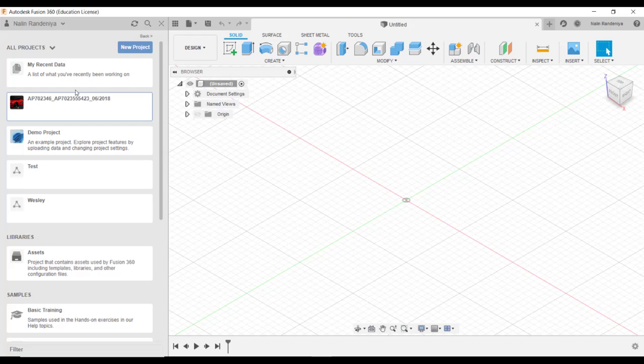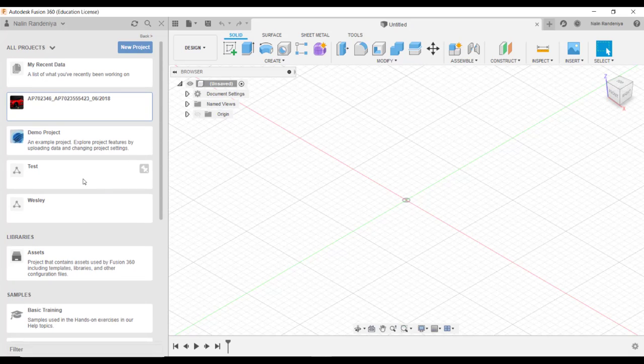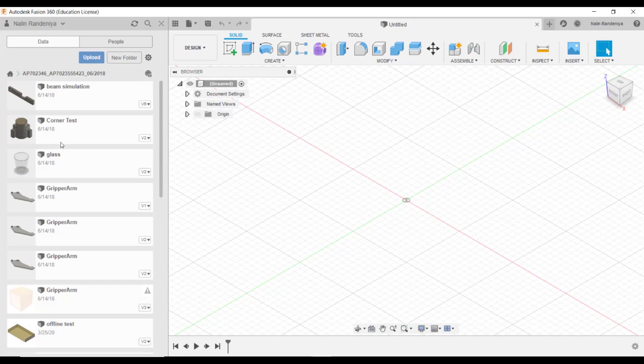This is how the data panel is going to look when you open up Fusion 360 for the first time. If you have previous projects, they will be located in this section here. When you go down, there are some sample models you can investigate. Just open them up and see how they're done. Let me take you inside one of the projects that I have. Just double click, and that will take you to this project page.